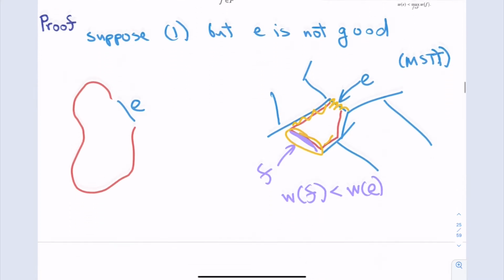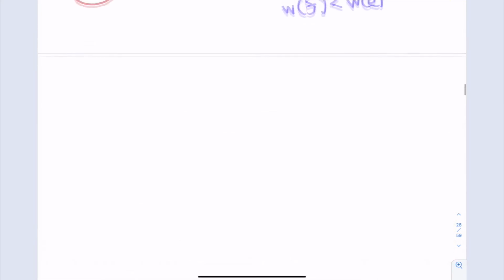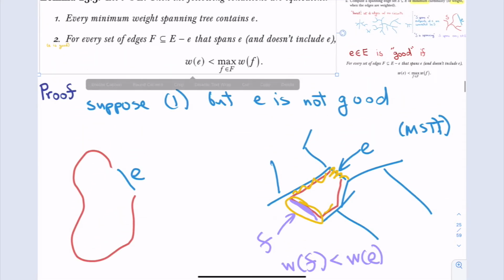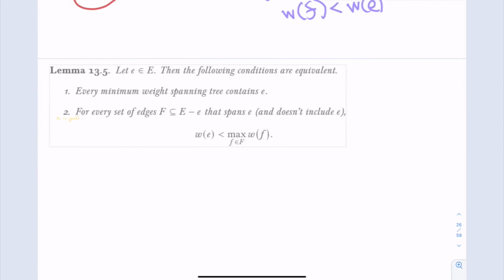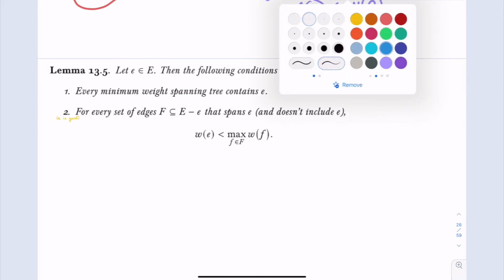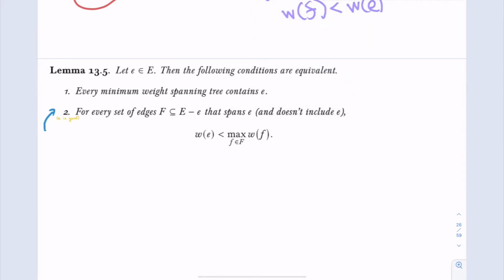Let's look at the opposite direction. So, suppose E is good.